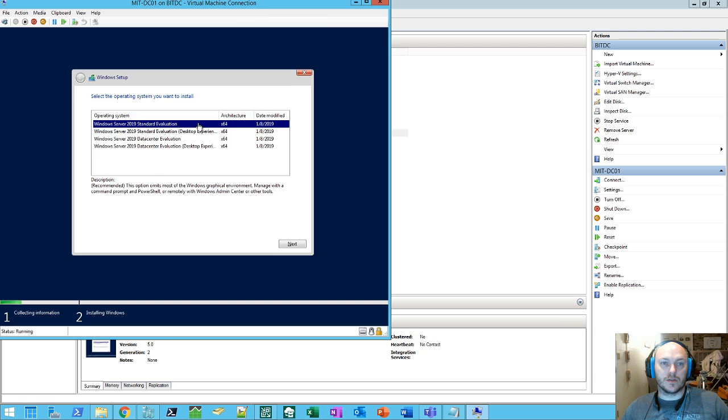This is server core. There's no GUI. You just get the command prompt and the PowerShell prompt you can get to. Usually better if you're doing a small web server, don't need a front end, you can do everything remotely. Desktop experience has the GUI.